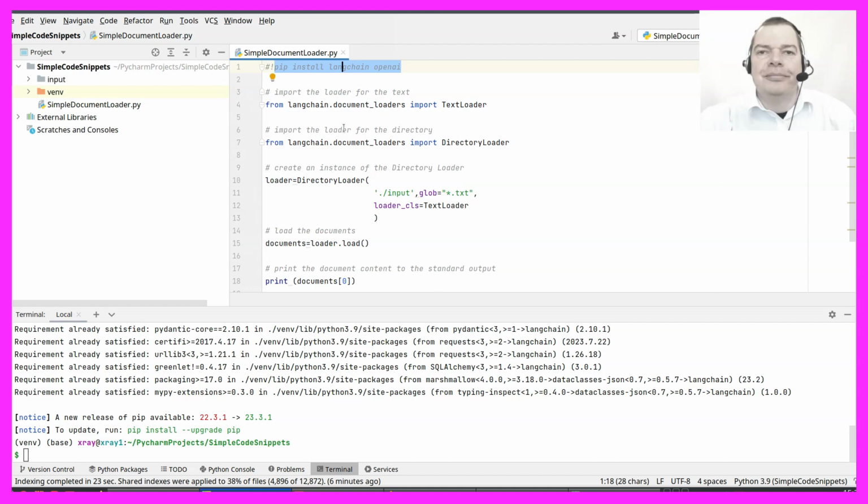Once that is done, we have an import statement here. As I said, we are going to load text files. So I want to do an import from LangChain Document Loaders that is called text loader, and it's able to import the text files. And as we are also going to use a directory, we say that from LangChain Document Loaders we want to import the directory loader.